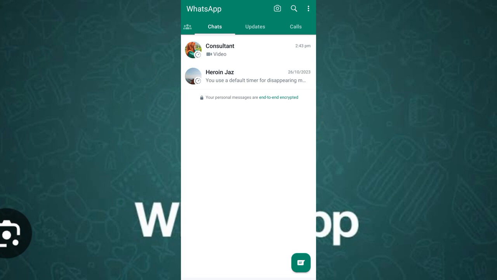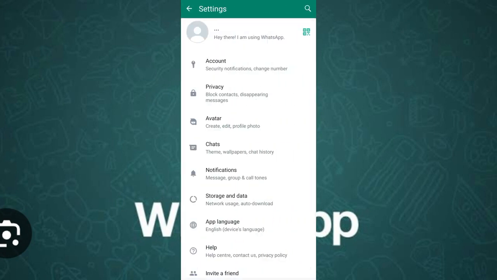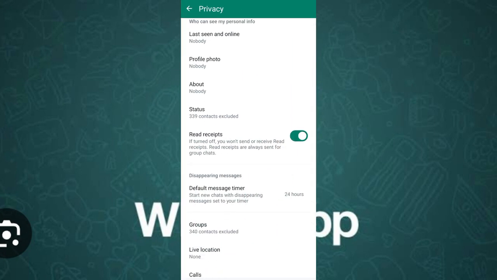So guys, to remove blue tick marks on WhatsApp, you can turn off the read receipts feature. Open the WhatsApp app and tap on the three dots in the top right corner of the screen. Now tap on Settings and select Account. Now tap on Privacy, and now you can toggle off the read receipts option.